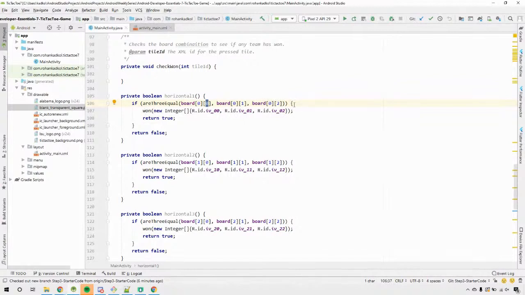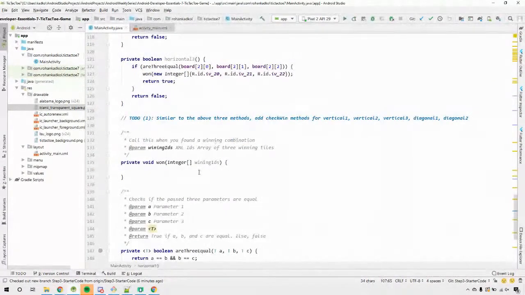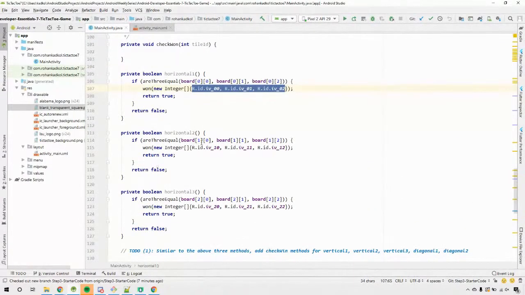And then if they're equal, so this is within the if statement, we have to call this method called one, right? That takes in the three XML IDs, so 0,0, 0,1, 0,2, and we're going to implement this. Basically, our three winning IDs, we have to pass here, and it does some stuff, which we'll implement in a later step.